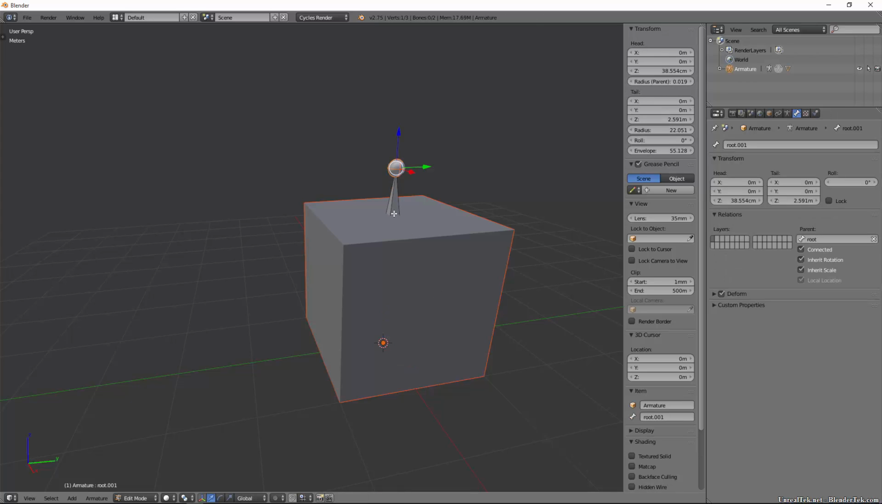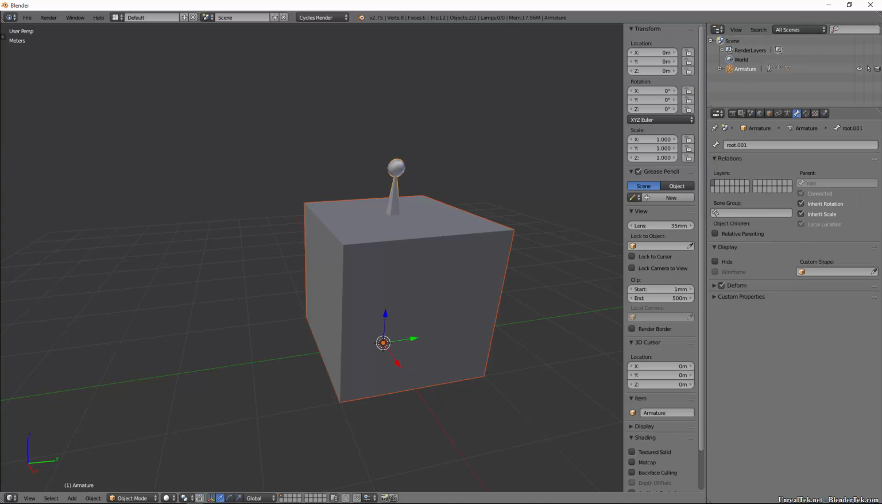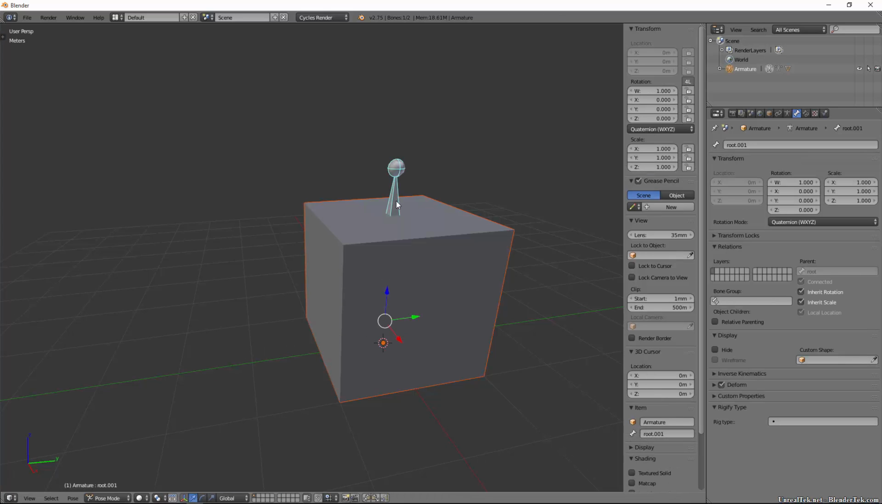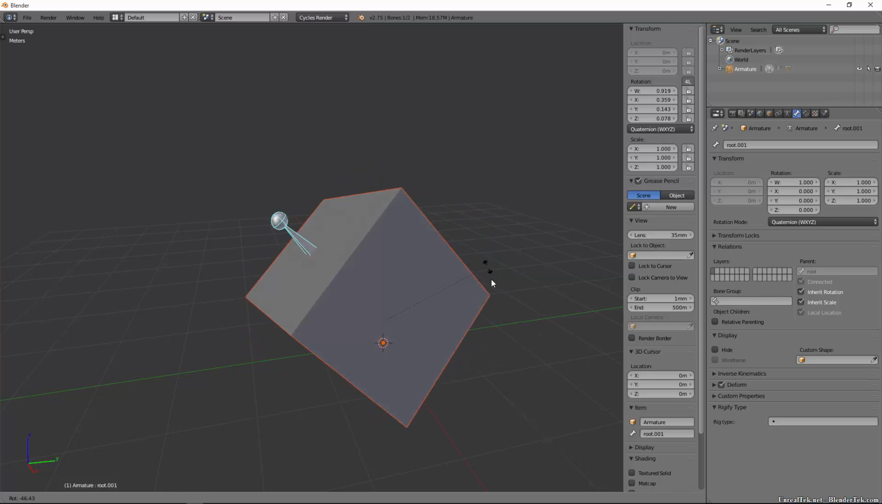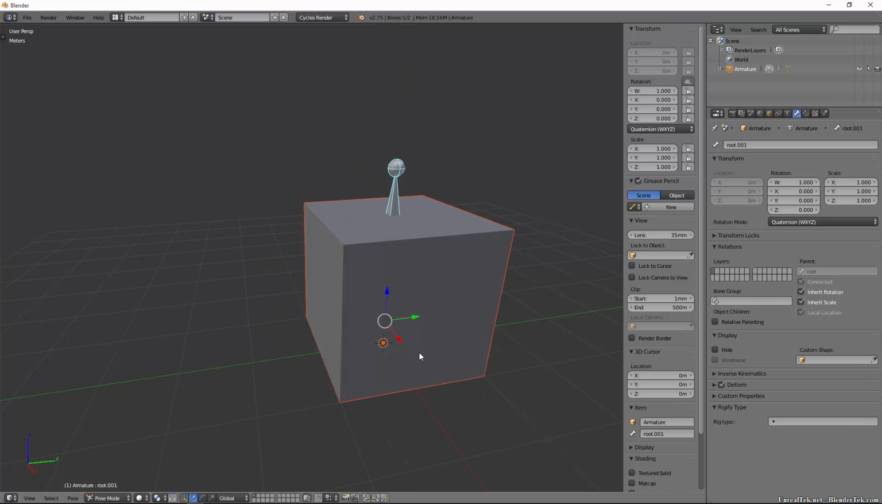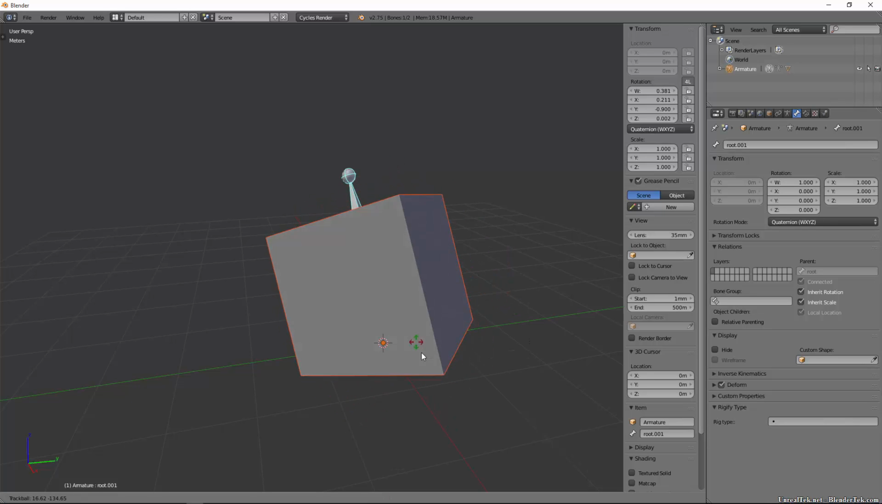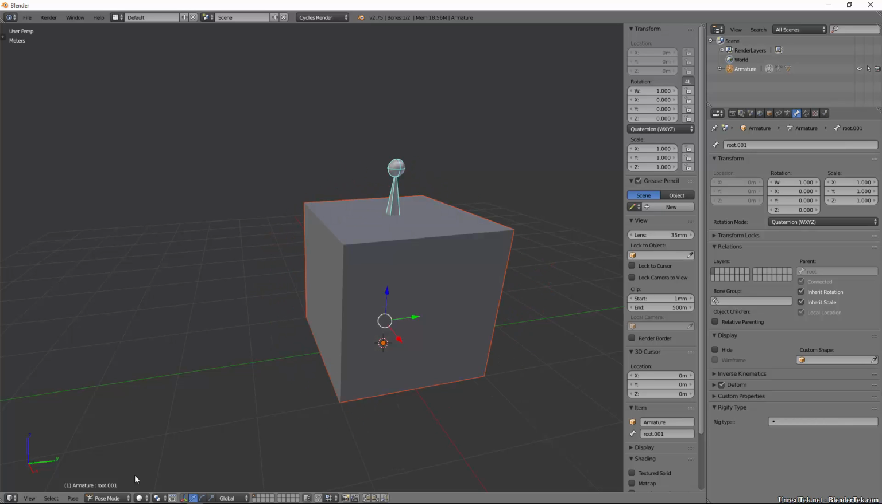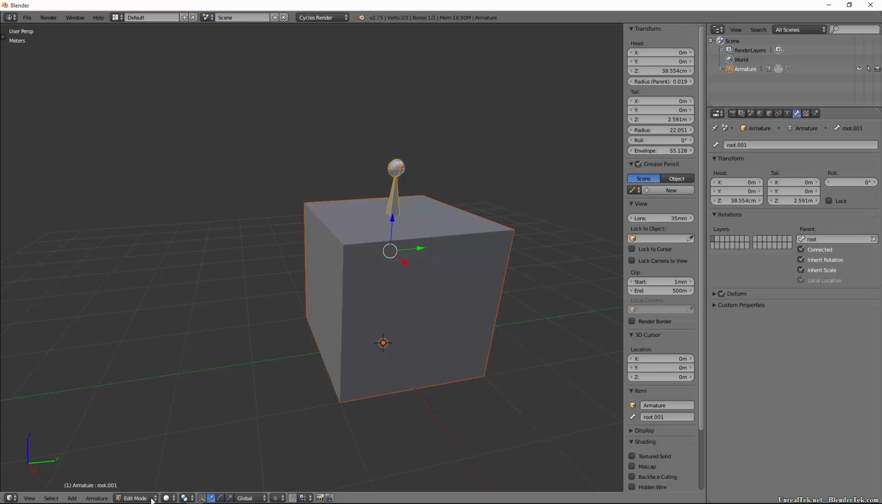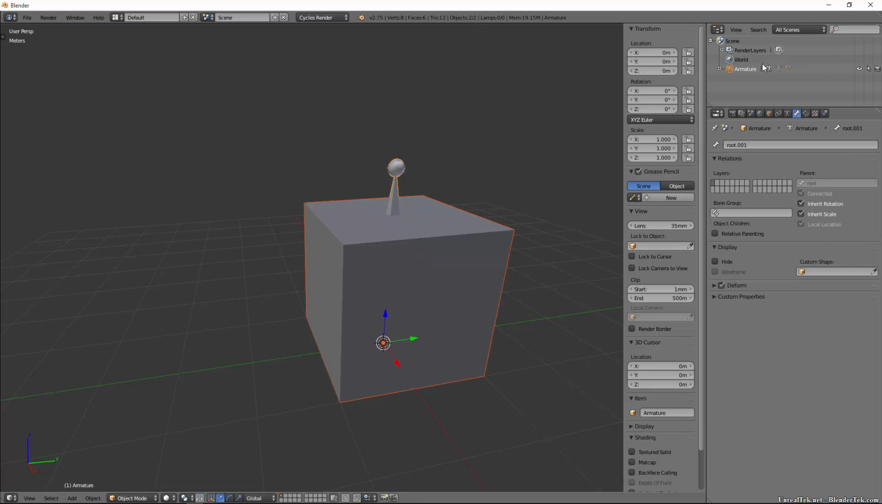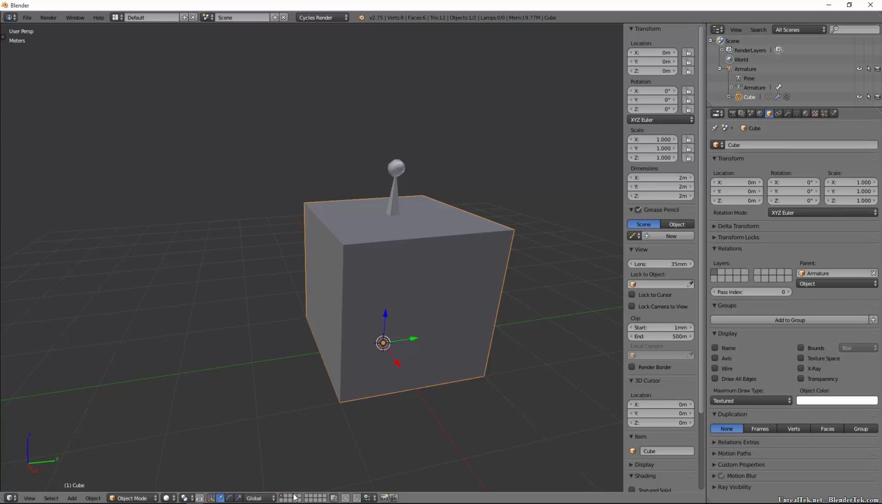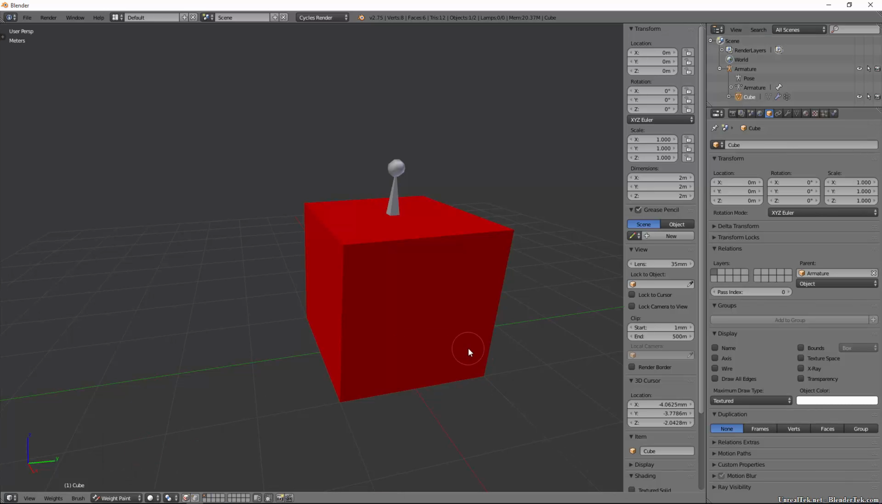And we can test this now by selecting the armature and holding Control Tab to go into pose mode, selecting that bone, and if I rotate it, you can see that it affects the cube. Maybe we didn't want it to do the whole thing. We could maybe weight paint it a little bit. Let's get rid of a little here.